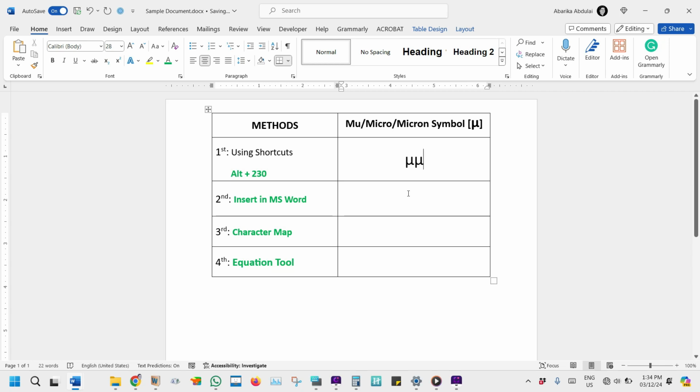Now let's explore how to utilize Microsoft Word's symbol library to achieve the same results. Microsoft Word's symbol library, also known as the symbol dialog box, is a feature within Microsoft Word that allows users to insert special characters, symbols, and glyphs into their documents. It provides a convenient way to access a wide range of symbols beyond what is readily available on the keyboard. Here are the instructions on how to use the symbol library to insert the mu symbol in Word.